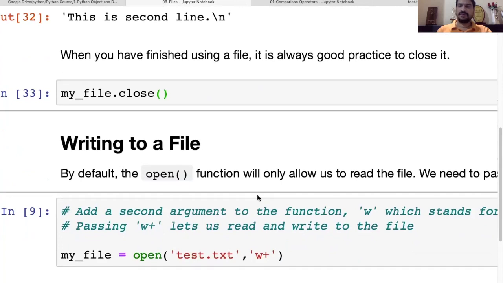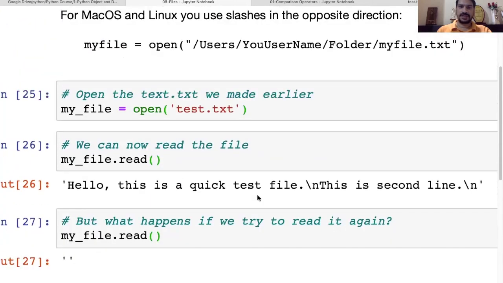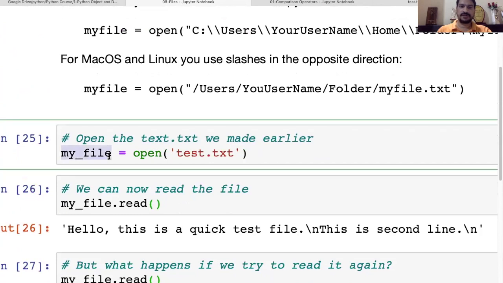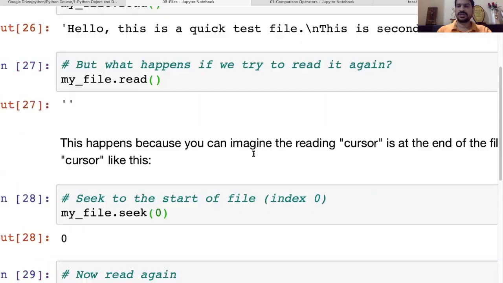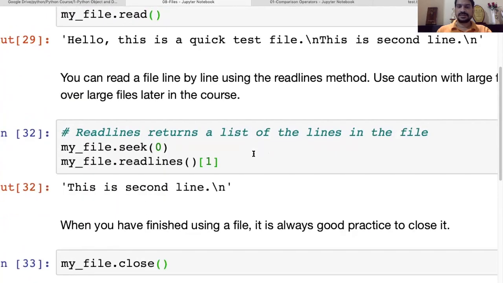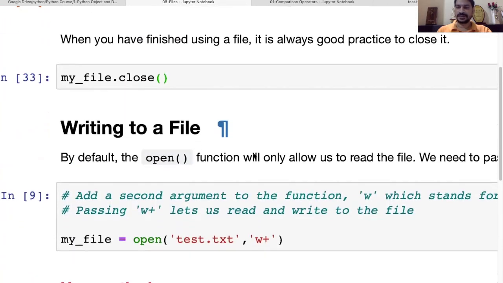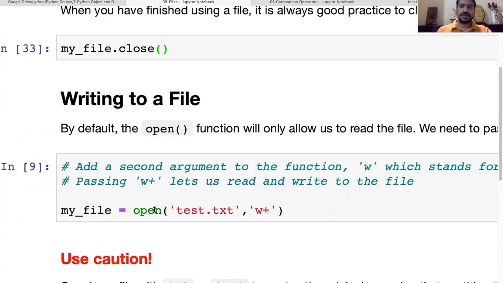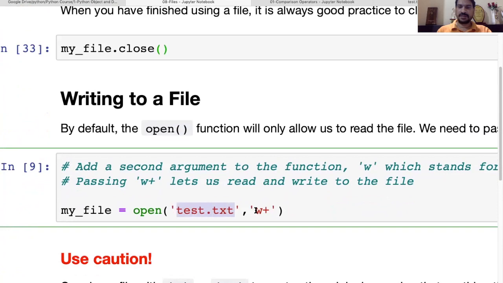Now, by default, if I am opening the file with this particular line, myfile equal to open test.txt, it is for reading purposes. And if I want to write something on that, I have to use W as an indicator for writing. So to open the text file again for writing purposes, I have to use W or W plus. It depends on which is allowed in your version of Python. It may be W, it may be W plus.